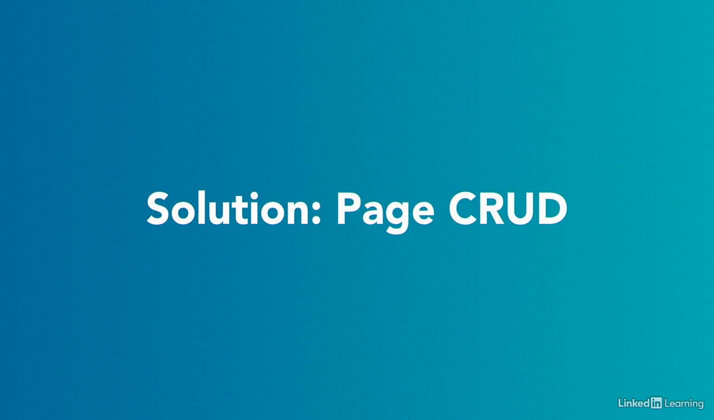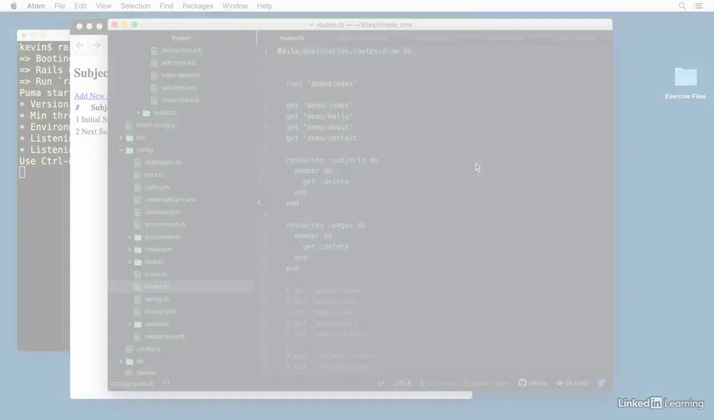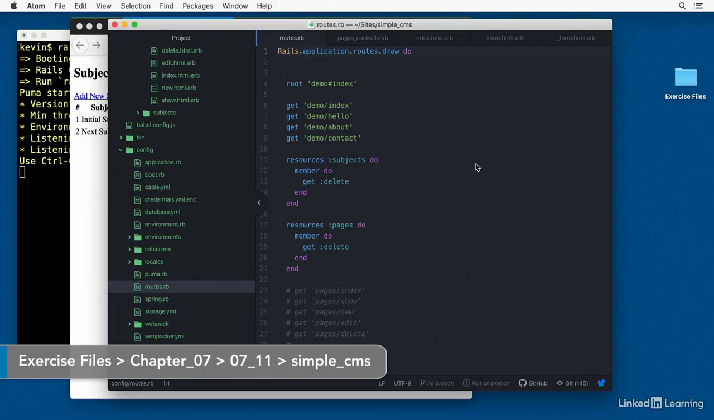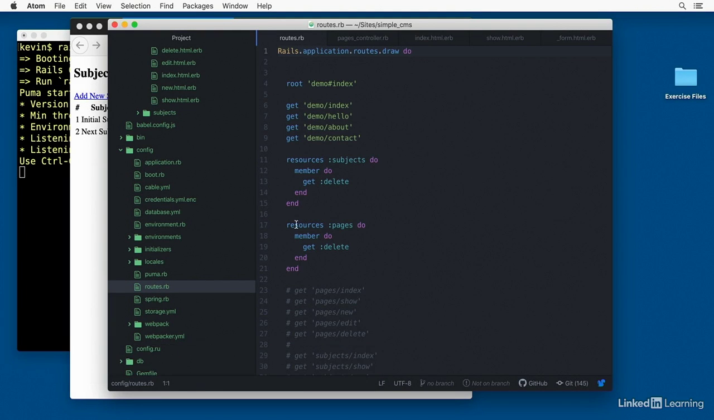Hopefully you had success with this challenge assignment. In this movie, I'll show you the solution that I came up with. The first thing that I did was I went to the routes file, because that's where everything starts in our Rails application. Requests come in and we have to be able to route them correctly. I had a resourceful route already set for pages, and it included a member route for delete. So that has everything that I need, so I knew I was in good shape.